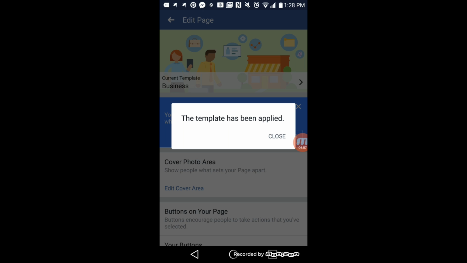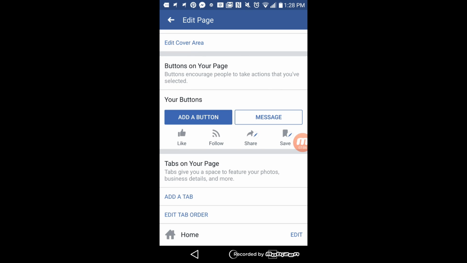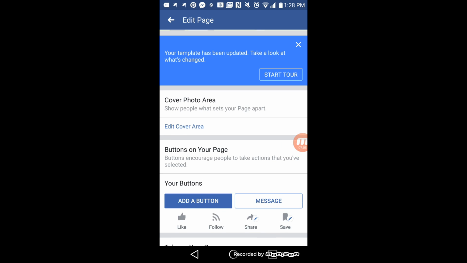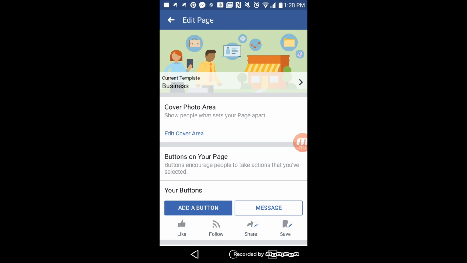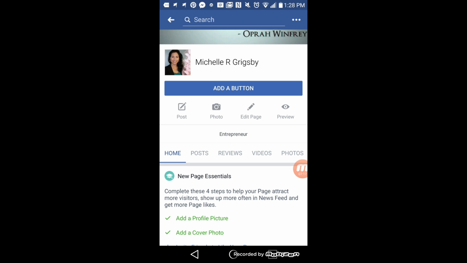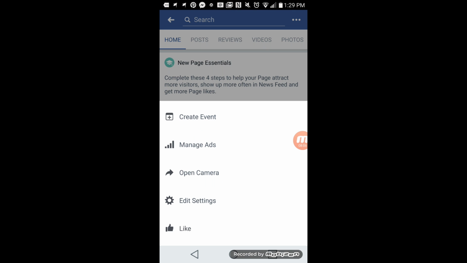Okay. The next thing I want you to do is, the template has been applied, so I'm going to close that. I'm going to X out of that for now, for sake of this. I'm going to use this back arrow to go to edit page. Okay, so what you're going to do next is tap these three dots right there. Yes, and I'm going to tap on edit settings. Okay, so I'm going to tap edit settings.